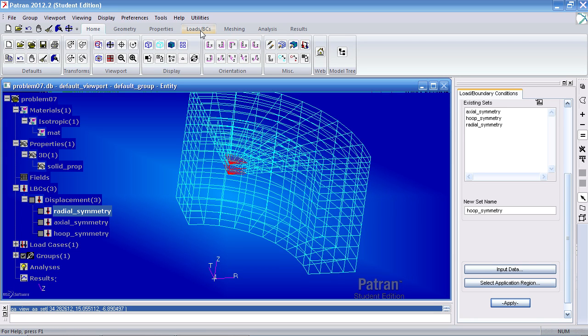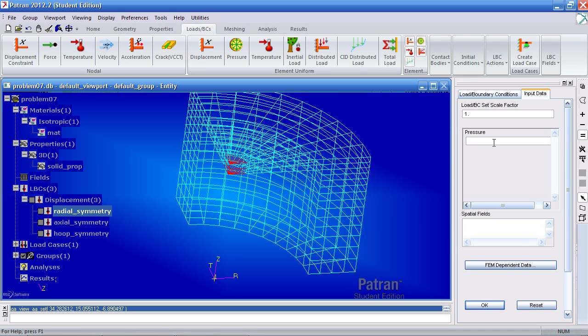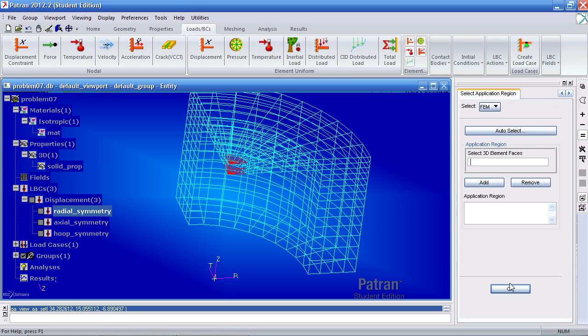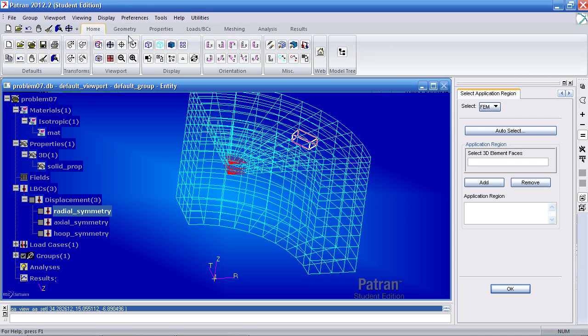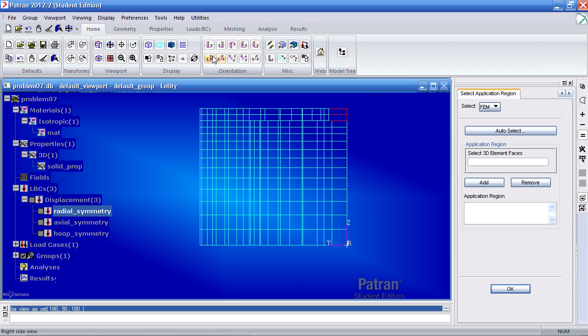So under the loads, BC's tab, under pressure, call this pressure. Since my elements are 3D, I can leave this as 3D. Under input data, assign a pressure of 1000 psi. Click OK. Select application region, and let me orient this so it's easier to select.